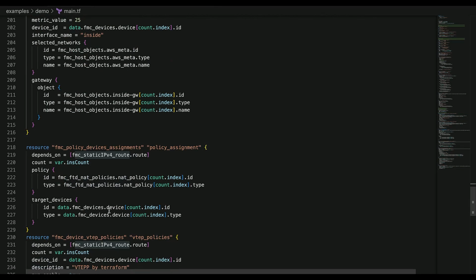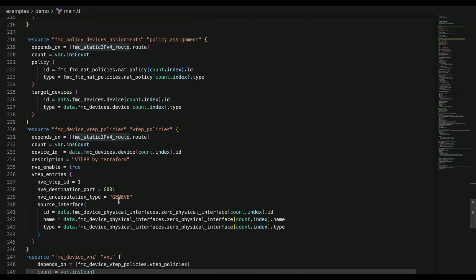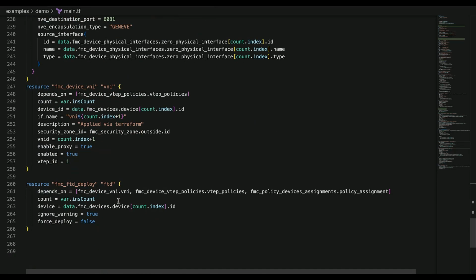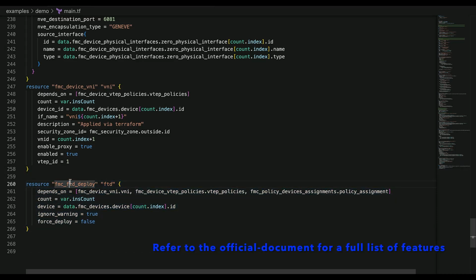We are also assigning the NAT policy that we have created by using the FMC policy device assignment to our FTD devices. Once we are satisfied with all the configuration changes that we have made, we then proceed with deploying the devices by using the FMC FTD deploy resource block. Once the FTDs are deployed, our work here will be finished.